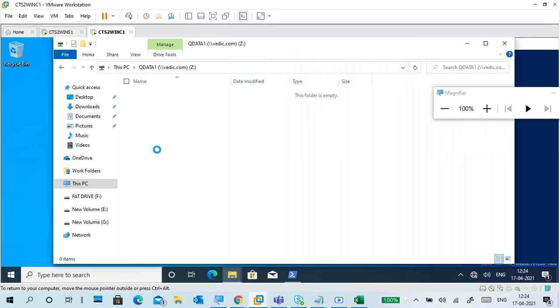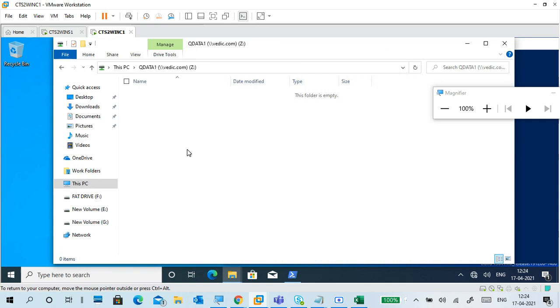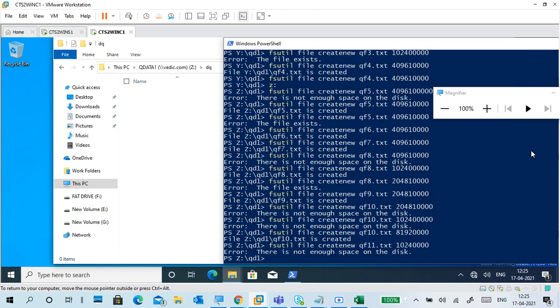Okay, see here I am going to create a directory again. Now this I created a DQ. Inside a DQ I am going to create a file. It is really killing the time. A small practical.